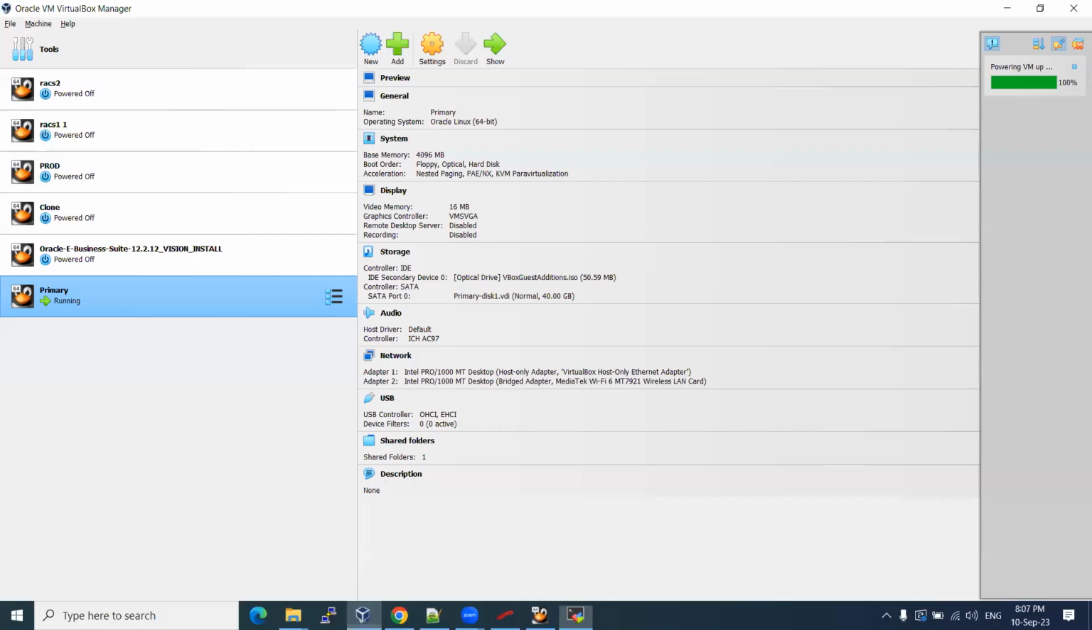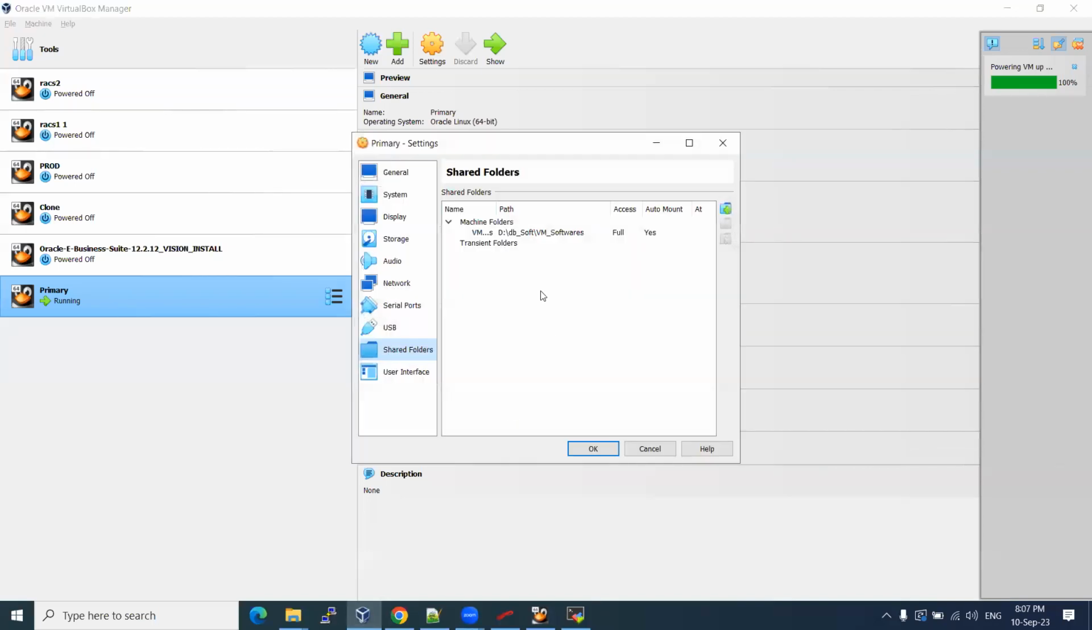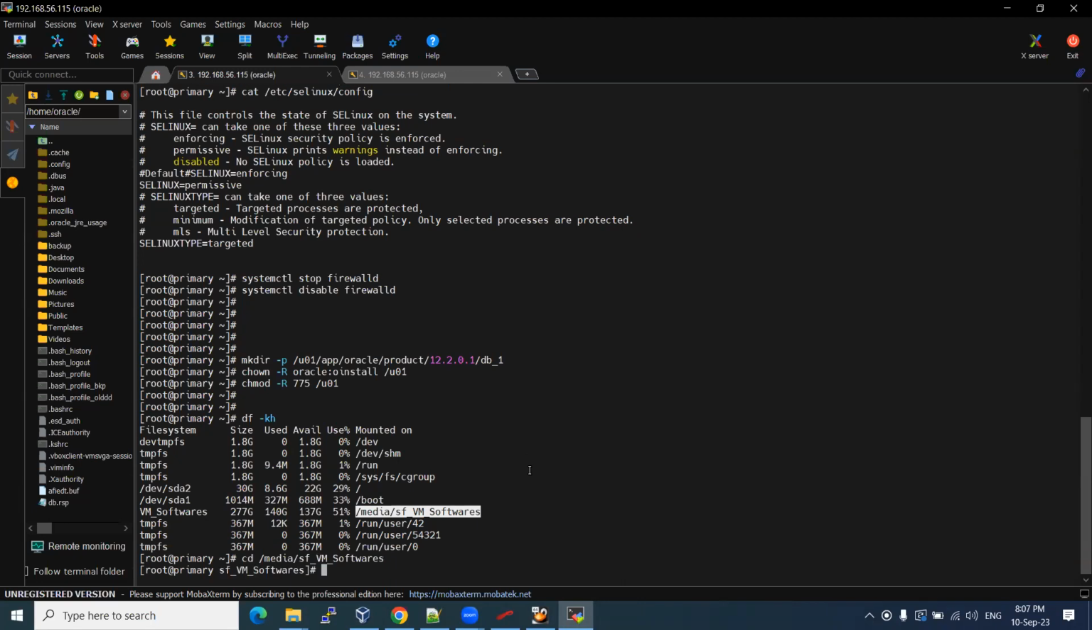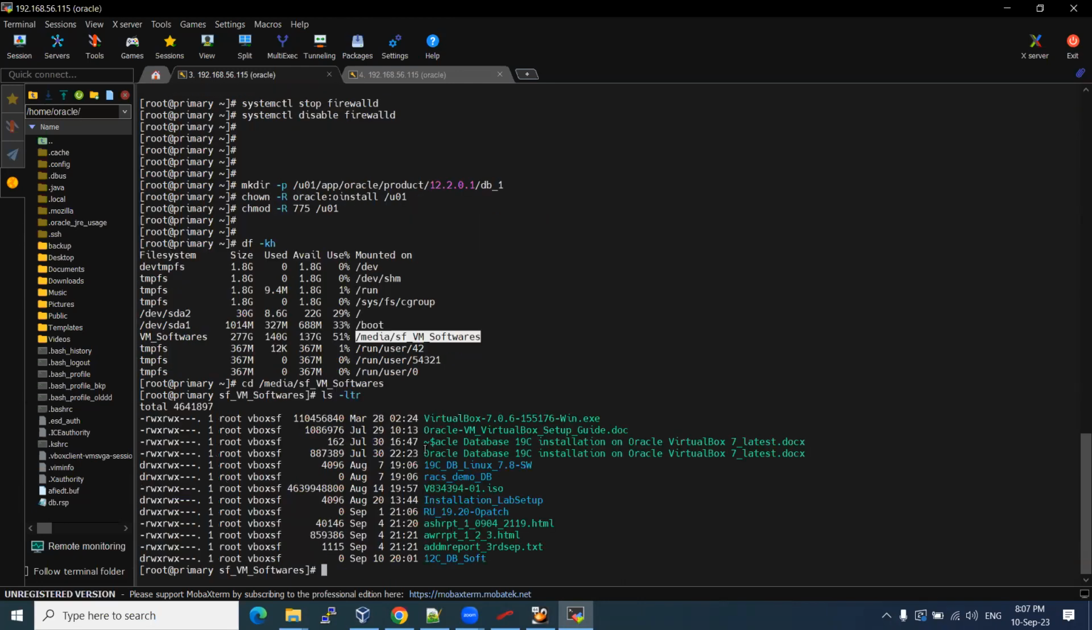For that, I have enabled one shared folder. Why? Because I haven't copied directly to the server. I used my local machine's D drive where my software is located. For that, I have created a shared folder so that I can access it from here. df -h, you can see all the mount points. This is my shared folder. It does not exist on my database server, but I just mounted it.